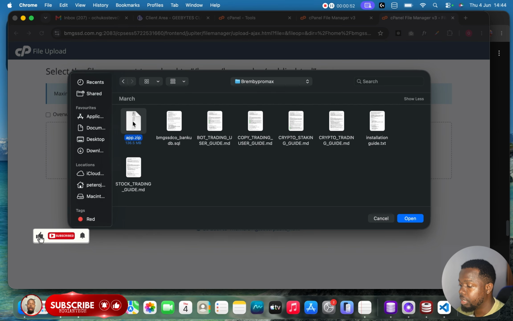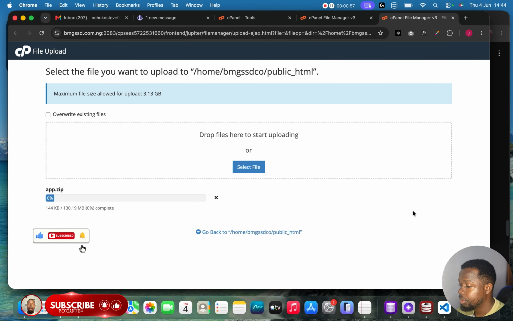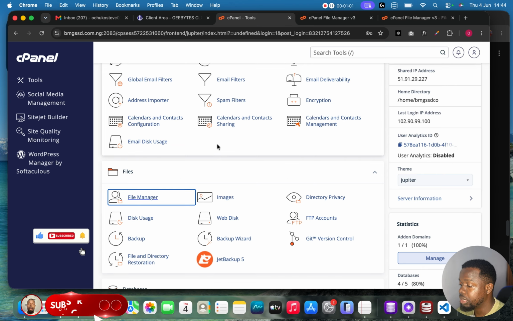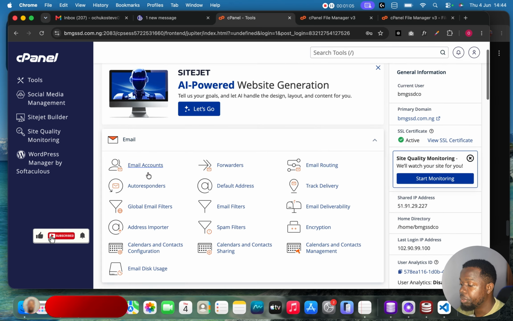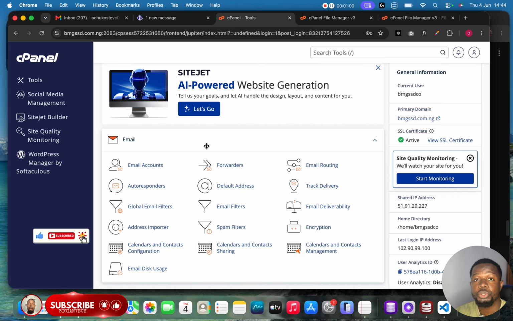So I'll select my app.zip file here. I'll click on open. While this is uploading, go back to your cPanel environment. Ensure you create your company email account. Go to email account, create your email account. Ensure you save your information on your notepad, which is very, very important.